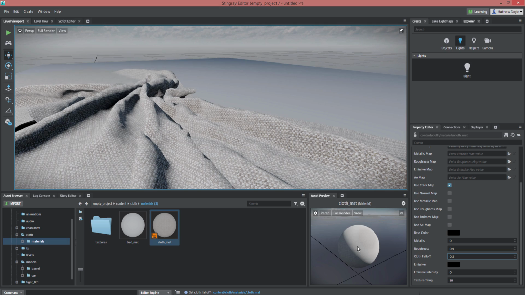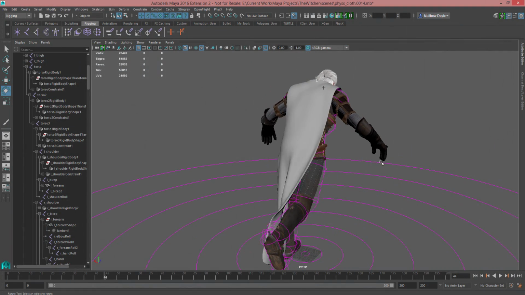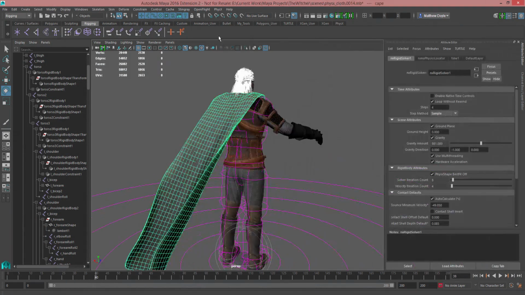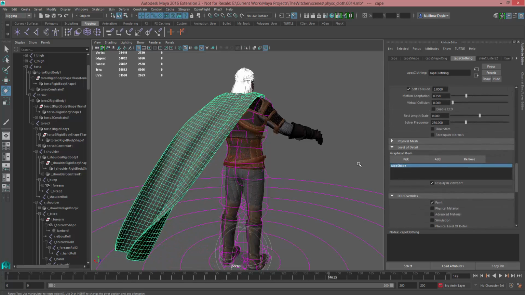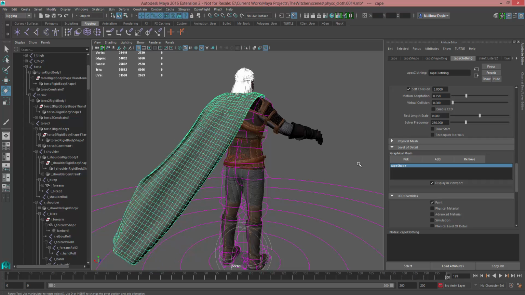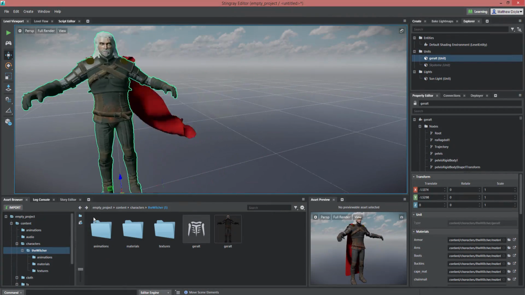of cloth-like materials. Artists will also find initial support for NVIDIA's APEX cloth now comes with Stingray, providing high quality simulation for things like long coats, capes, flags, and other hard to animate objects.